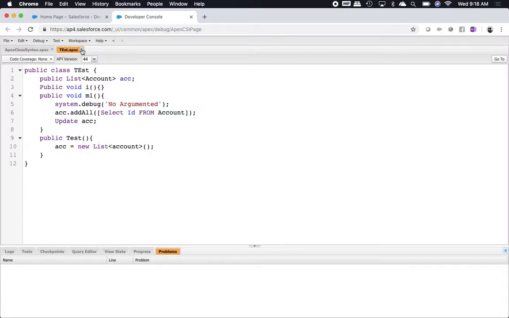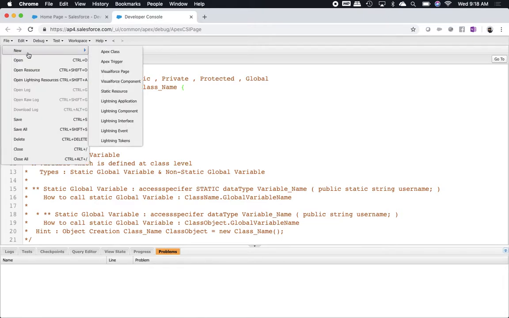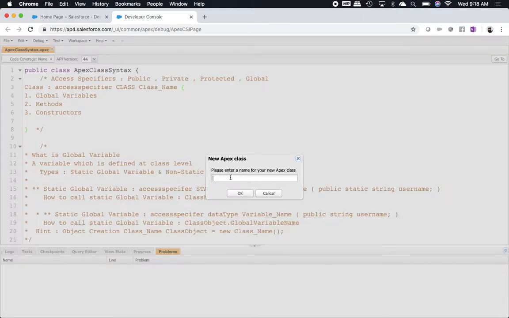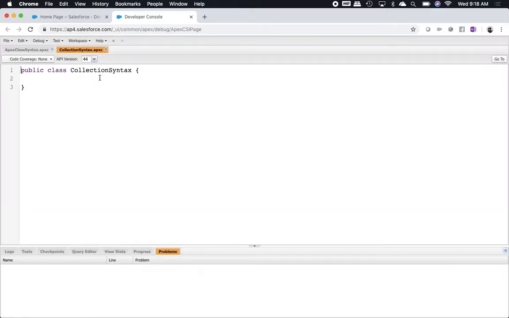Today we'll see collections. What is a collection? A group of values in Apex. Collection syntax. We have different types of collections.